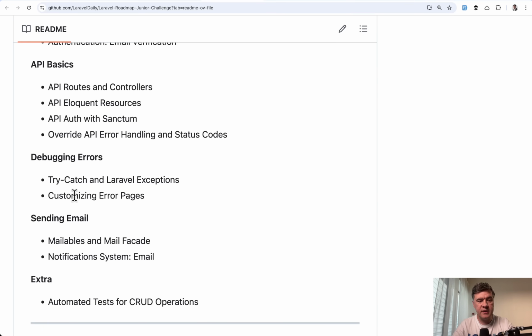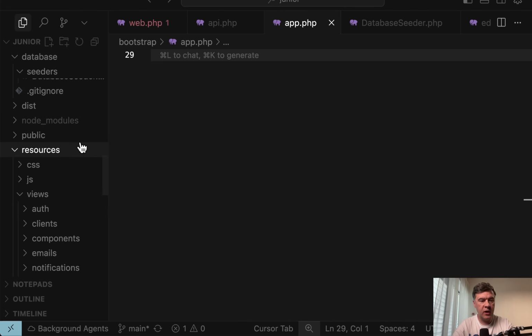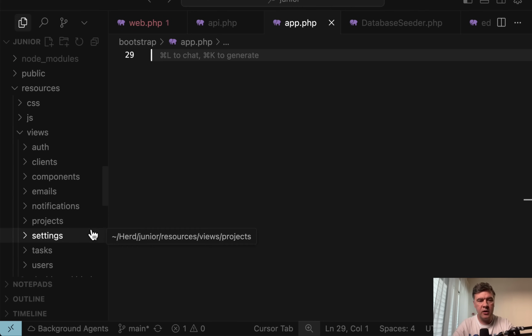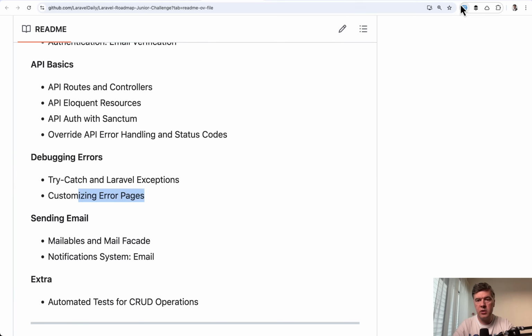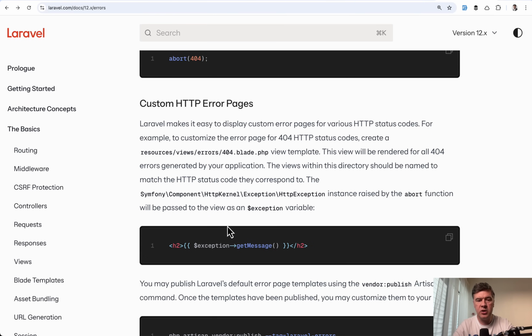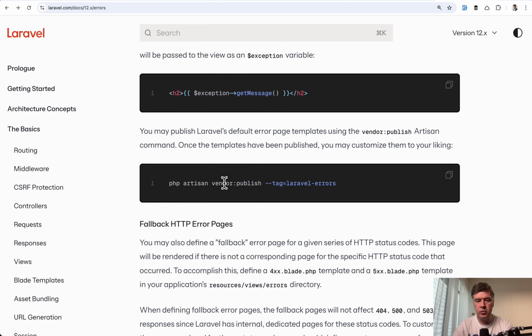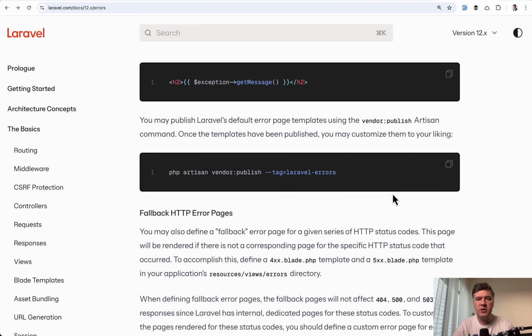The next point in the list is customizing error pages, and we didn't implement that in this project, so you would have in resources views errors folder, but in this case I will show Laravel docs for that. So in the error handling error pages documentation, you can just create resources views errors, and for example 404 blade PHP, which can be totally custom to your project, or you can do vendor publish Laravel errors, and then those blade files would be created automatically, which you can then customize with changing some text or more details.